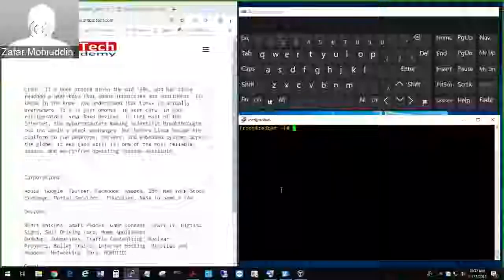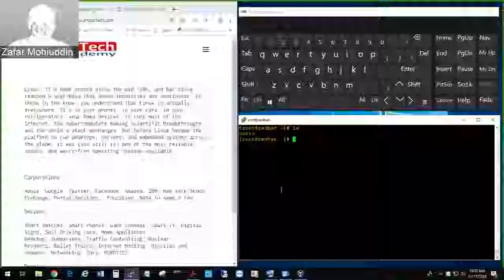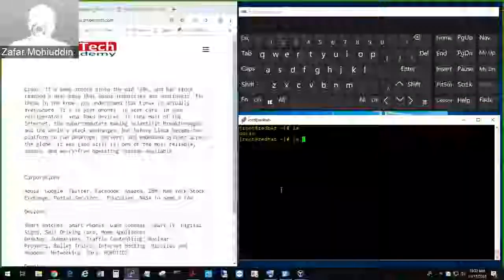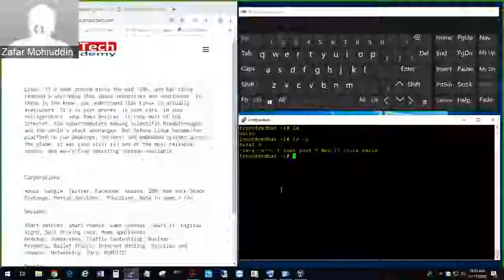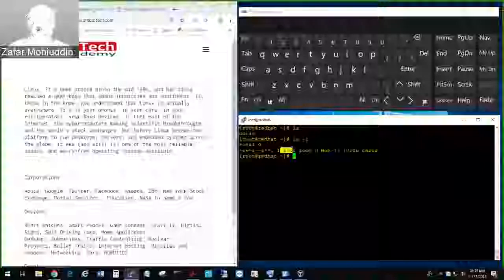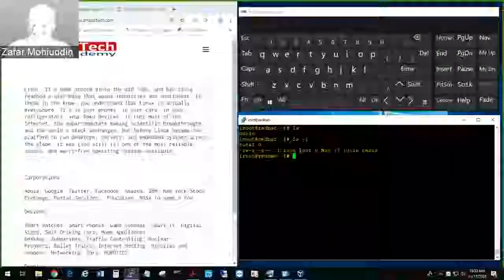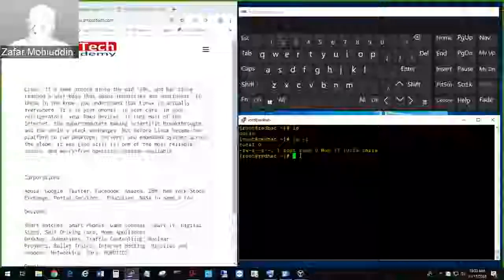Okay, what I'm going to cover now is the permissions. We have a file named Chris, right? And when I do ls -l, it gives you more information. This is the file name, and this is the owner, root, whoever created it. Whoever created the file is the owner of the file. Does it make sense?